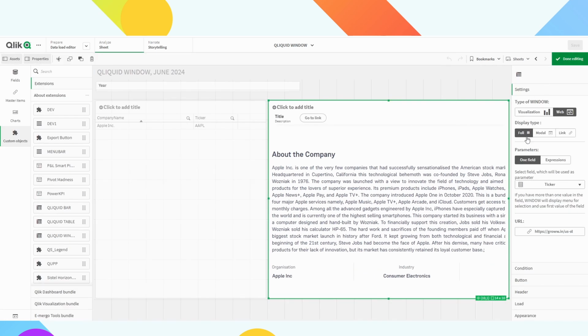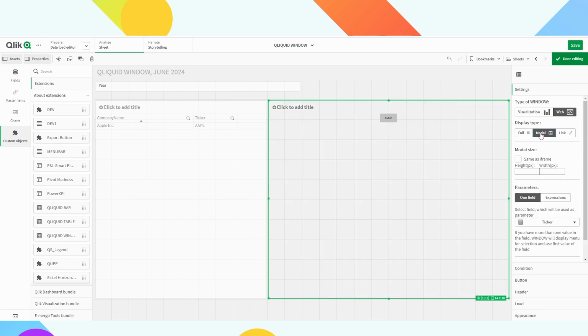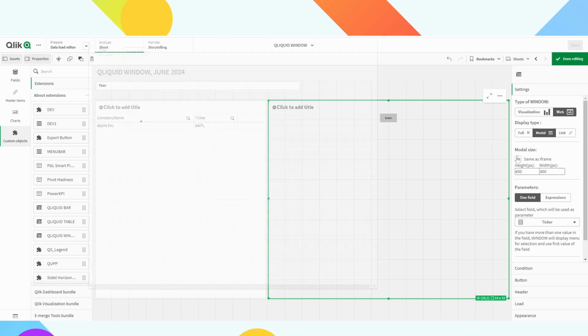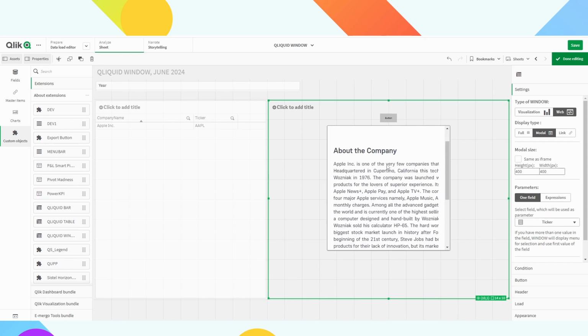There are three types of display: full, modal, and link. Let's select the modal, and instead of the full version of the website, it will show the modal view. To do that, let's change the size of the modal. Let's make it 400 by 400. And when we click on the modal, it will show the information about the website in the modal view.